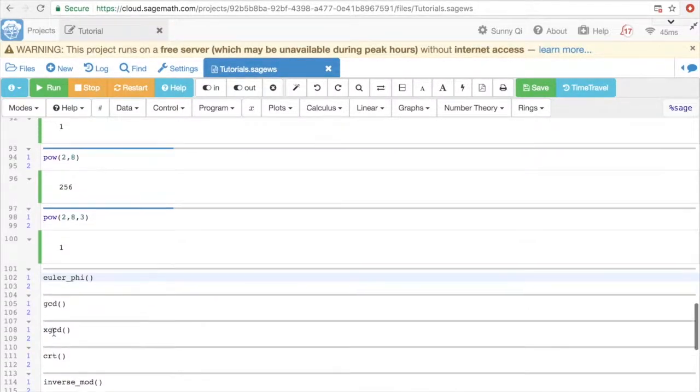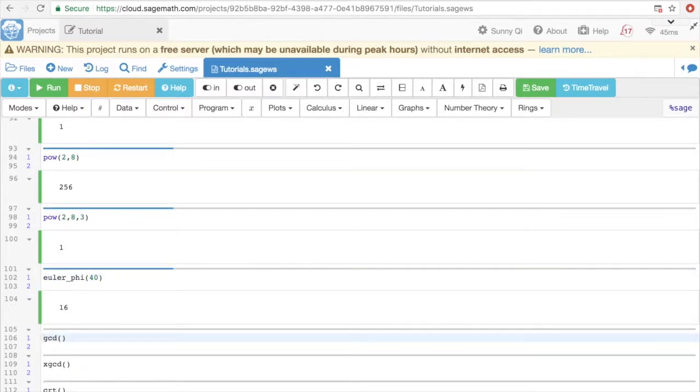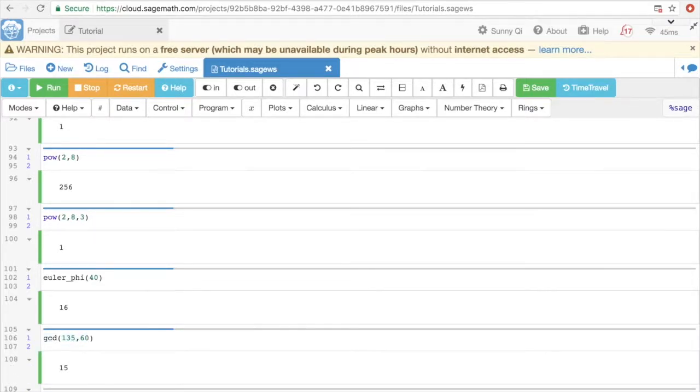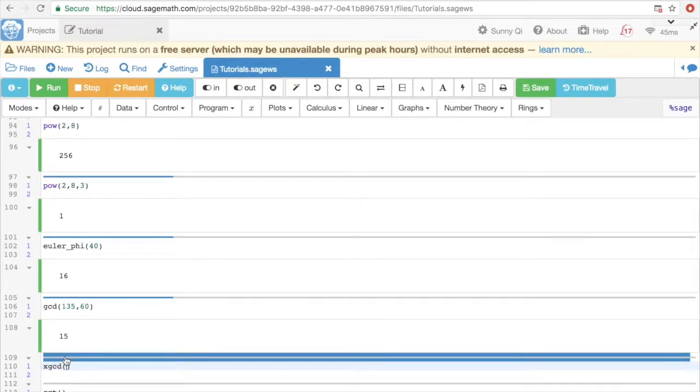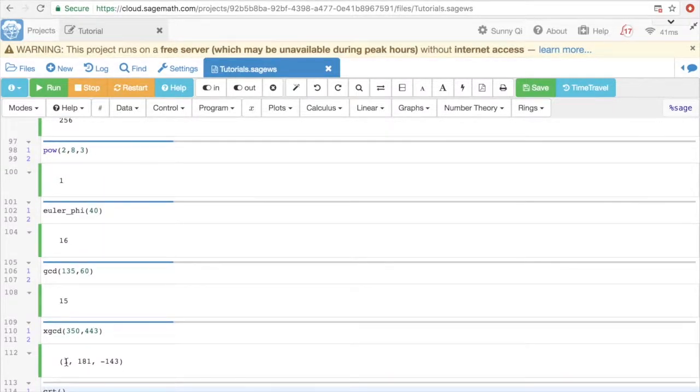Sage also has a function for the Euler phi function, so we can find phi of 40, say. And we can also take the GCD of two numbers, say 135 and 60. XGCD will give you the extended GCD algorithm. It'll give you the Diophantine equation actually for the two numbers. So you see the GCD is 1, and then it's 181x minus 143y.